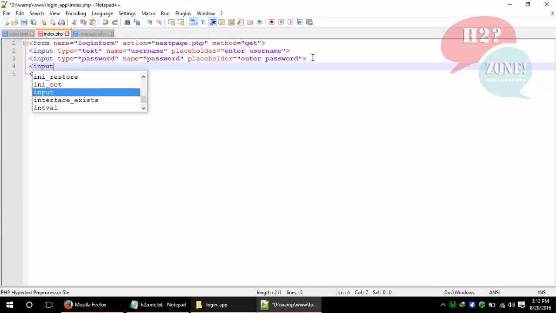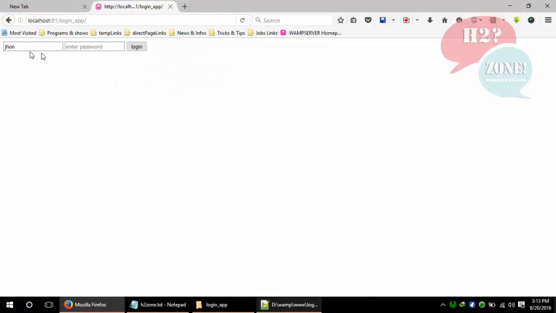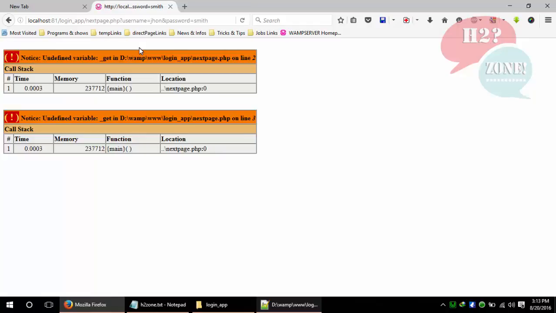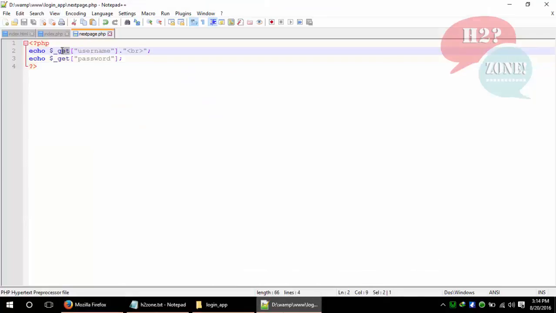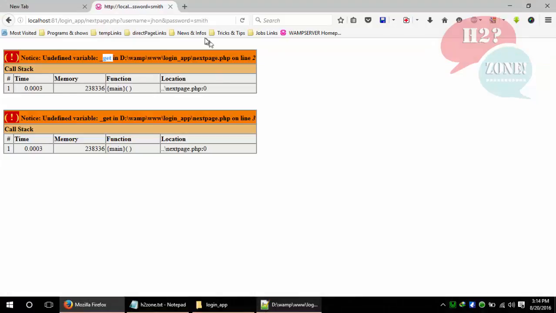Now make a new button, type as Submit, and value is equal to login. Now just type login and Smith and click on the login button. Okay, there is a problem with the get keyword. Type it as capital GET, save it again and run this page.